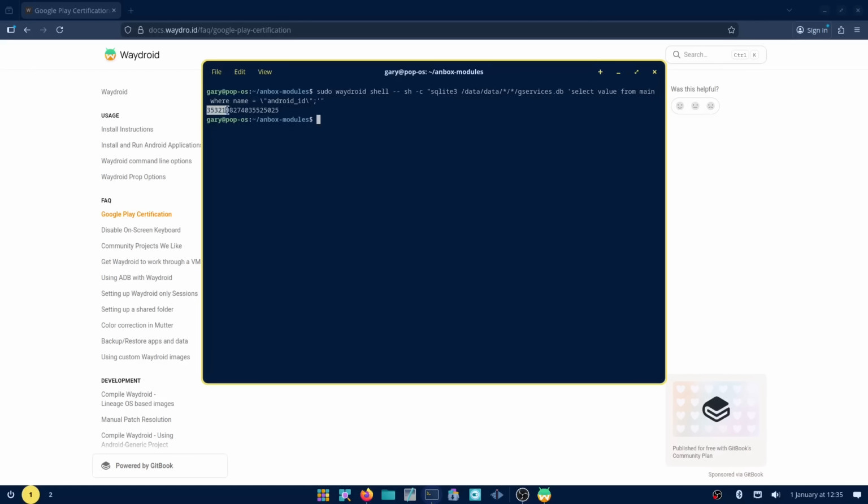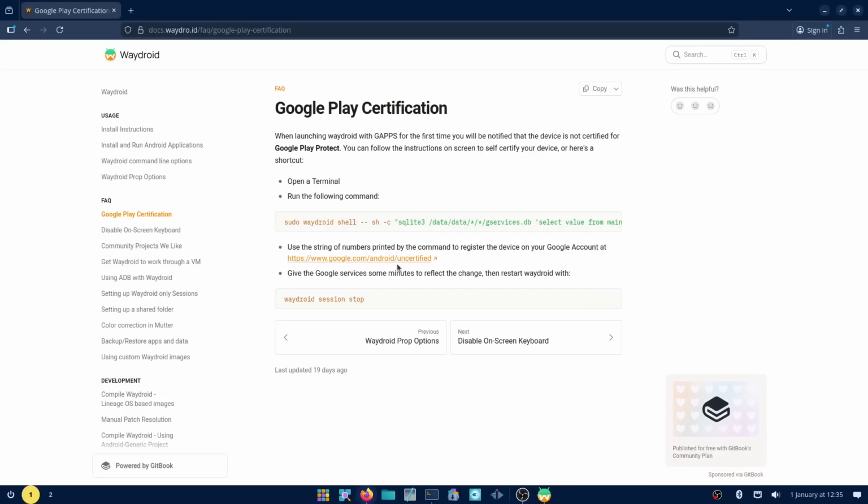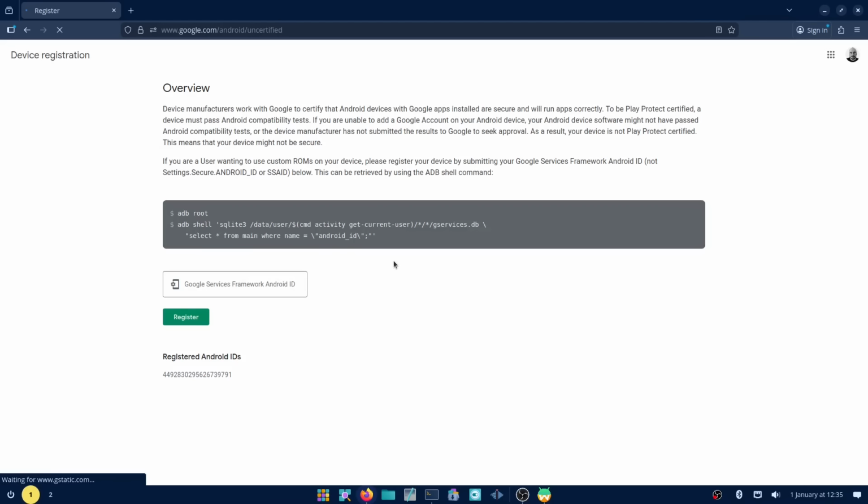This will give you a number. Copy the number and then click the link on the web page, which takes you to the Google site to register your device. Click the I'm not a robot checkbox and paste the number into the box provided and click register. Now sometimes this can take a few minutes to register and work.